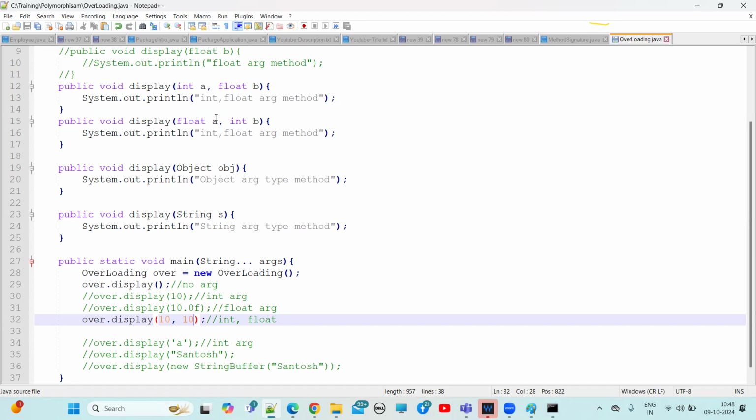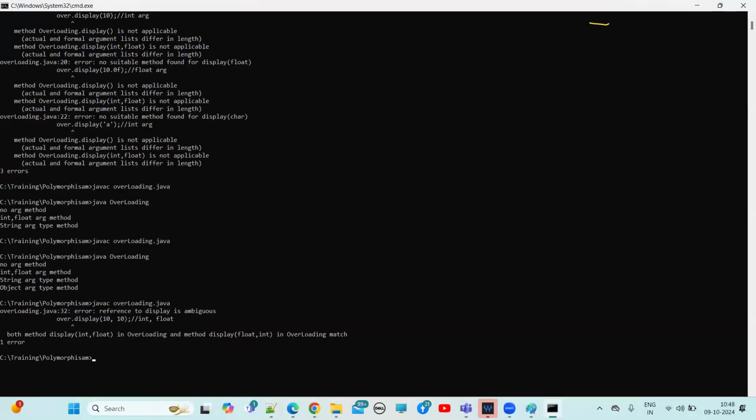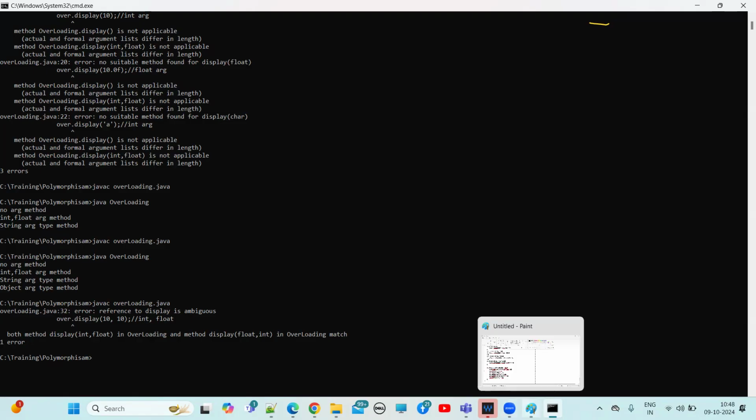But this one is also the same, right? See now, 10. This is float, but this is int. What is the next level of int? Float. Matching, right? Now this is 10, int. Matching. Am I right or wrong? These two methods are also matching. Yes, sir. So that's why the compiler doesn't know which method has to execute. So that's what it is saying: reference to display is ambiguous. Understand?